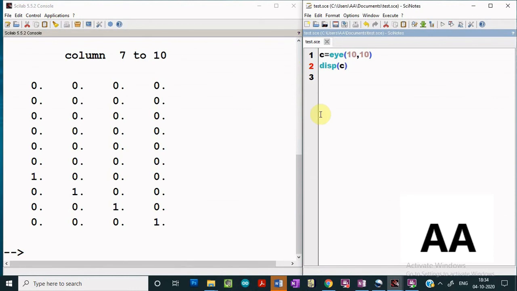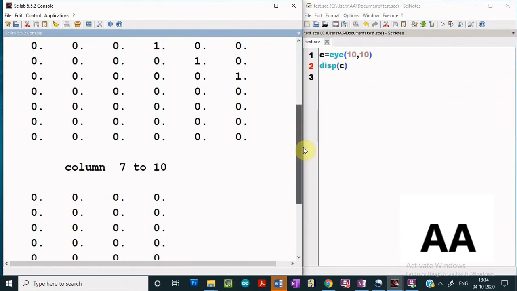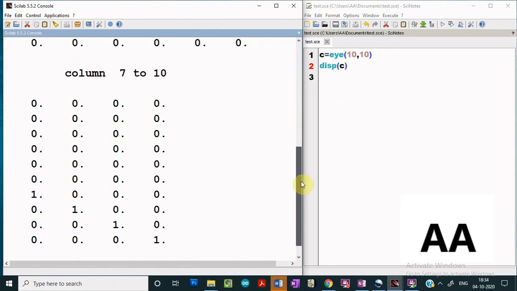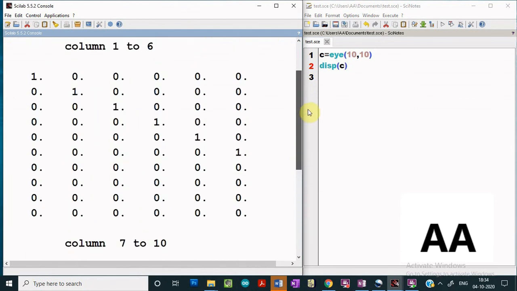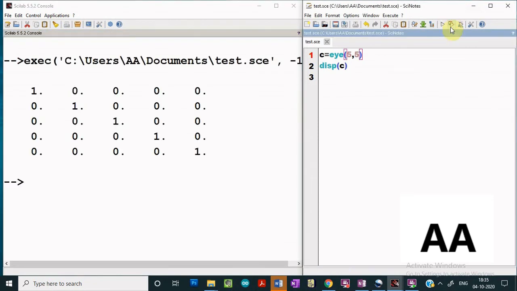If I execute it, what we see is that a 10 by 10 matrix is defined using this eye function. Let me change this so that we can see it clearly, of the order 5 by 5. So here now it is clear, a 5 by 5 order matrix has been created. It is an identity matrix. So an identity matrix of any order can be created using this function eye.